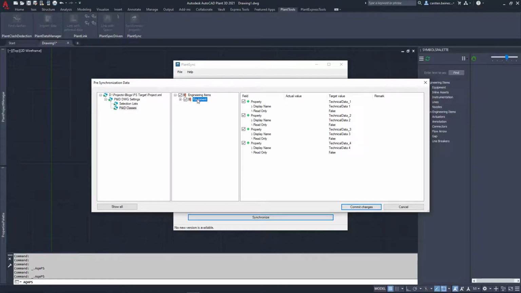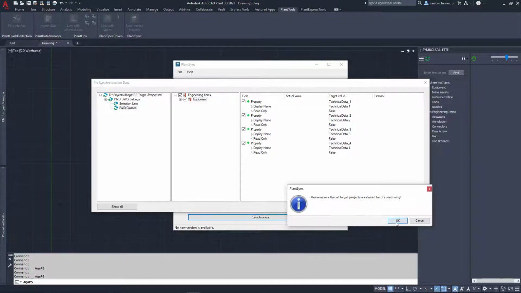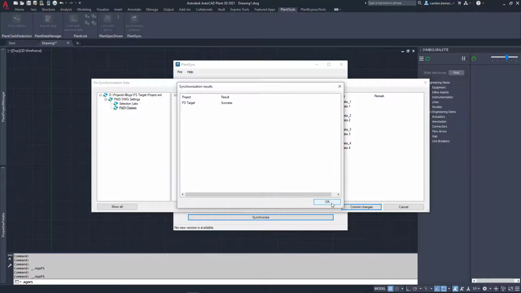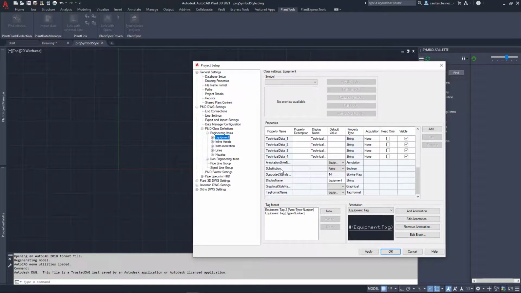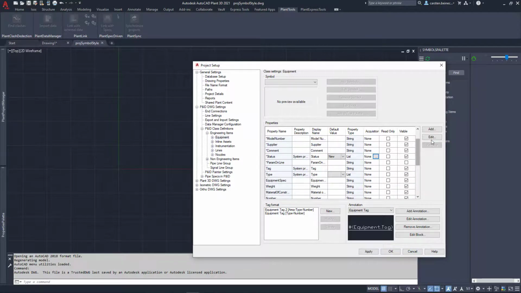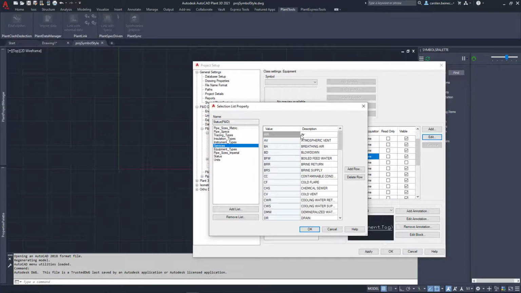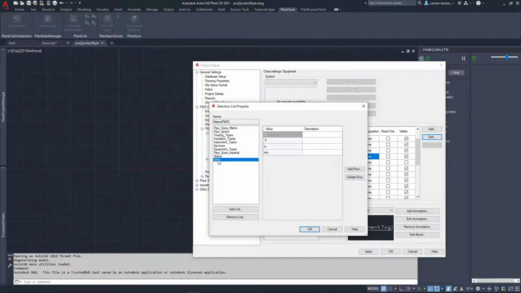For equipment, we see that four new properties are added. At the end, we let PlantSync transfer the changes. After opening the target project, we see the four new properties under equipment class. And for the selection list, we see the newly added value and the new selection list units.